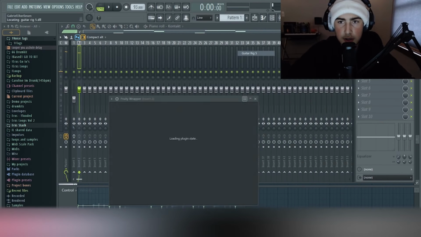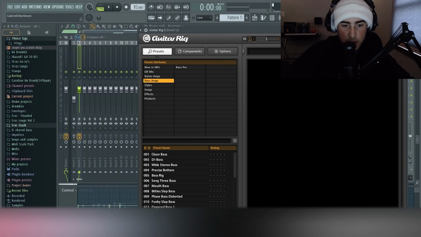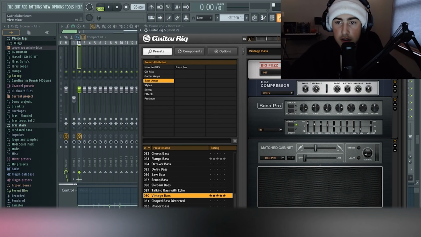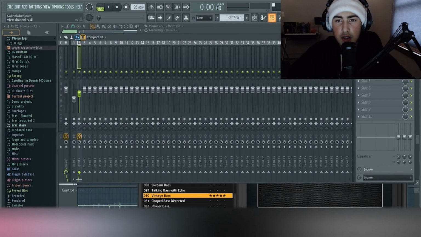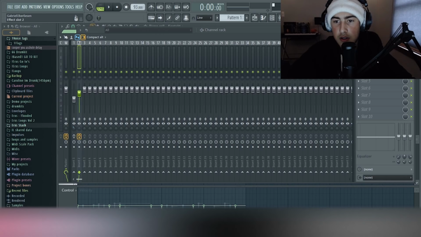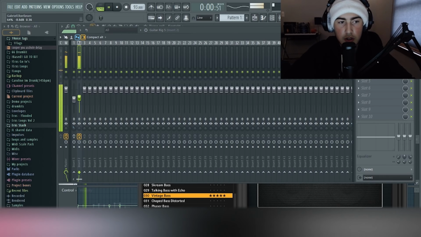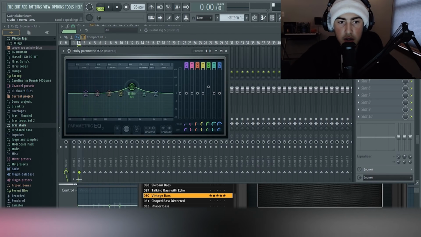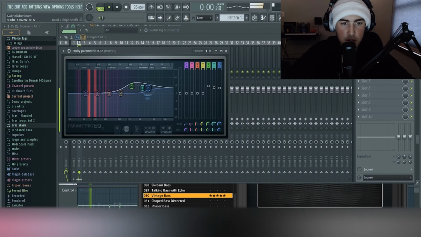I'm just gonna add a Guitar Rig, and then I'm gonna go to bass amps and go to vintage bass, take out Big Fuzz. Basically what it does, it just takes out the high distortion. I'm gonna add an EQ and then boost some of the high ends.